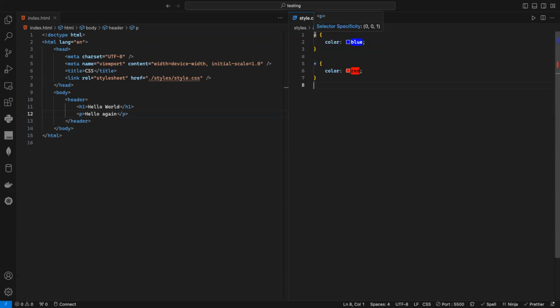But now if I go to the element and hover over it, notice it's 0, 0, 1. That means it's more specific comparing to the universal selector. It doesn't matter if the p tag is at the top or the bottom. If I am using an element selector, it is more specific than the universal selector, so the style here will be applied. Is the idea clear or no? Yes, it's clear.